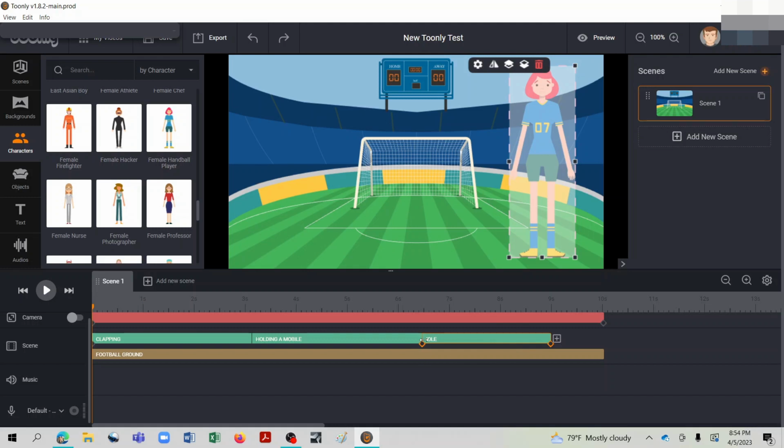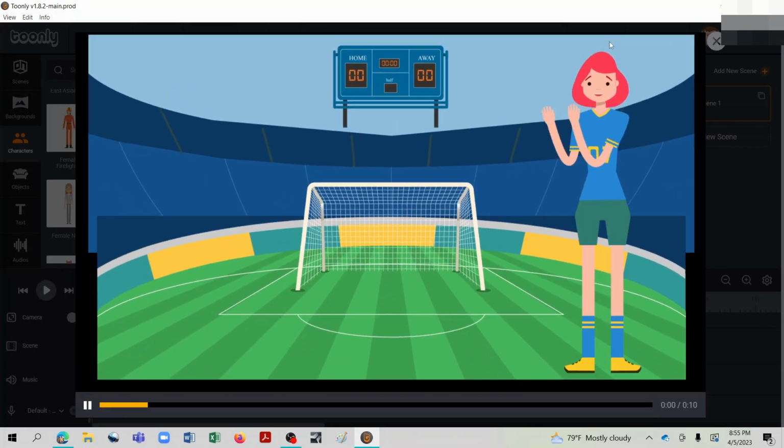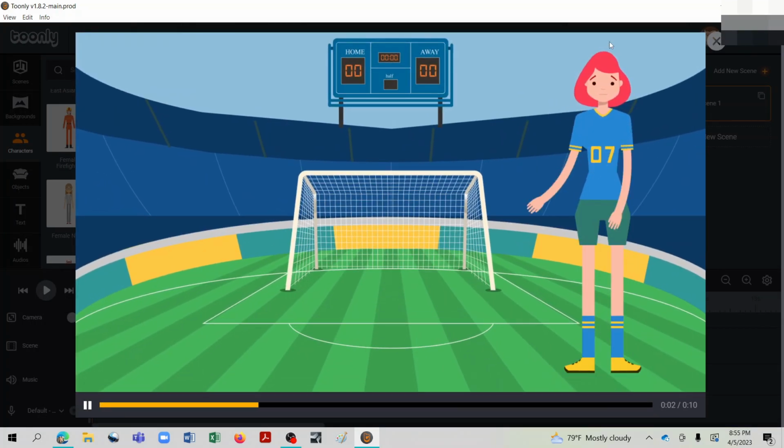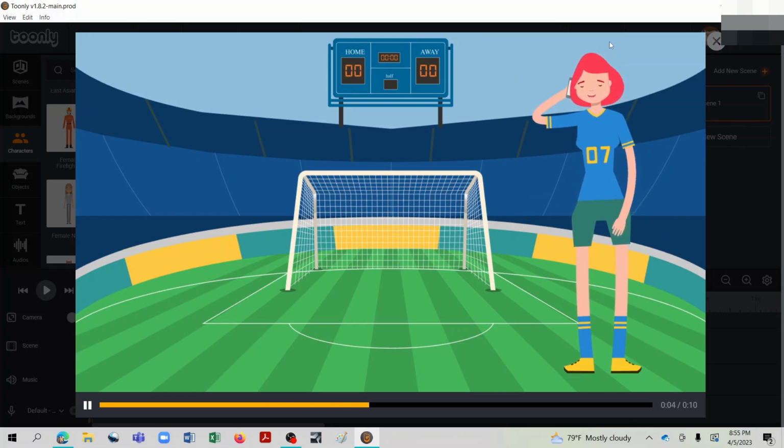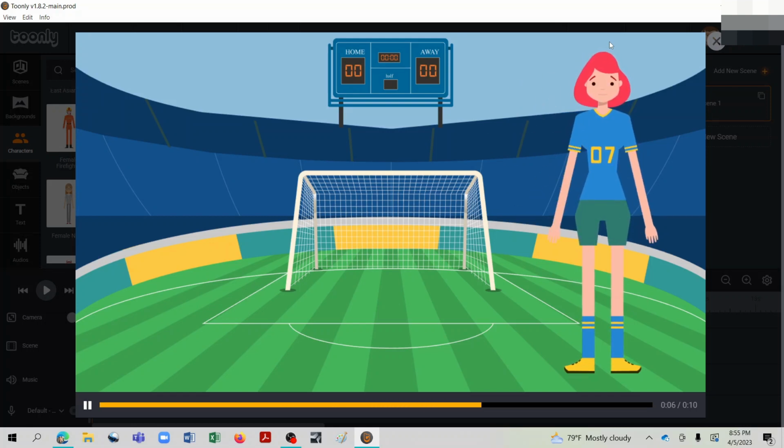And we can shift these around however we'd like. You can click here to make something a little bit longer. I'm going to click on the end and just extend this idle one out to the very end of our clip. And now everything should be lined up pretty good. And now we'll do a preview. We have her clapping, and then we have her using the mobile phone, and then we have her standing idle.